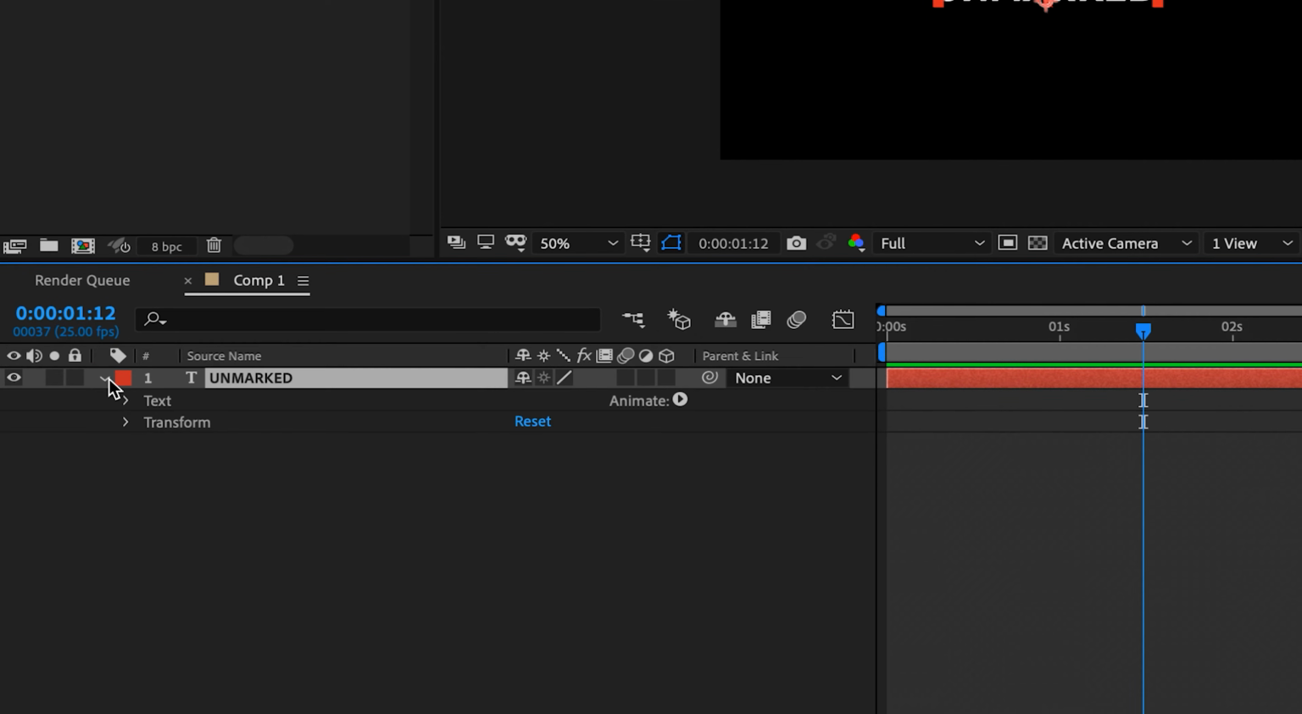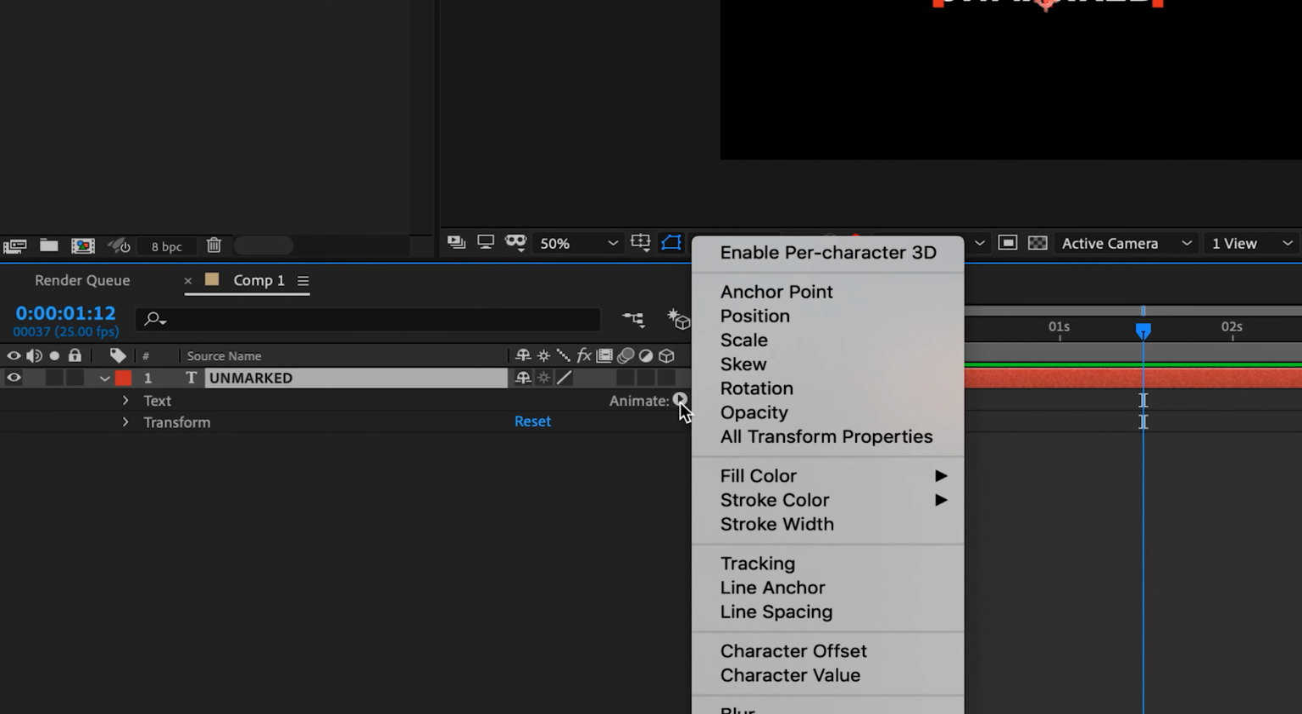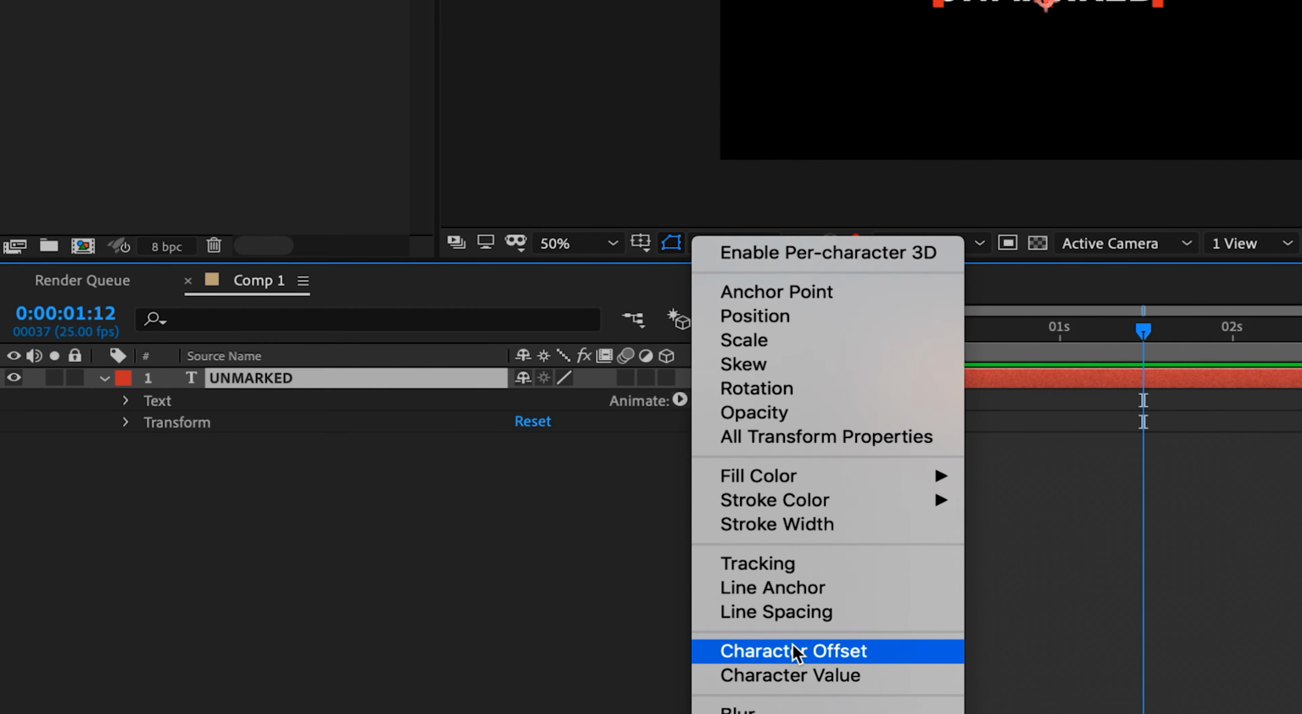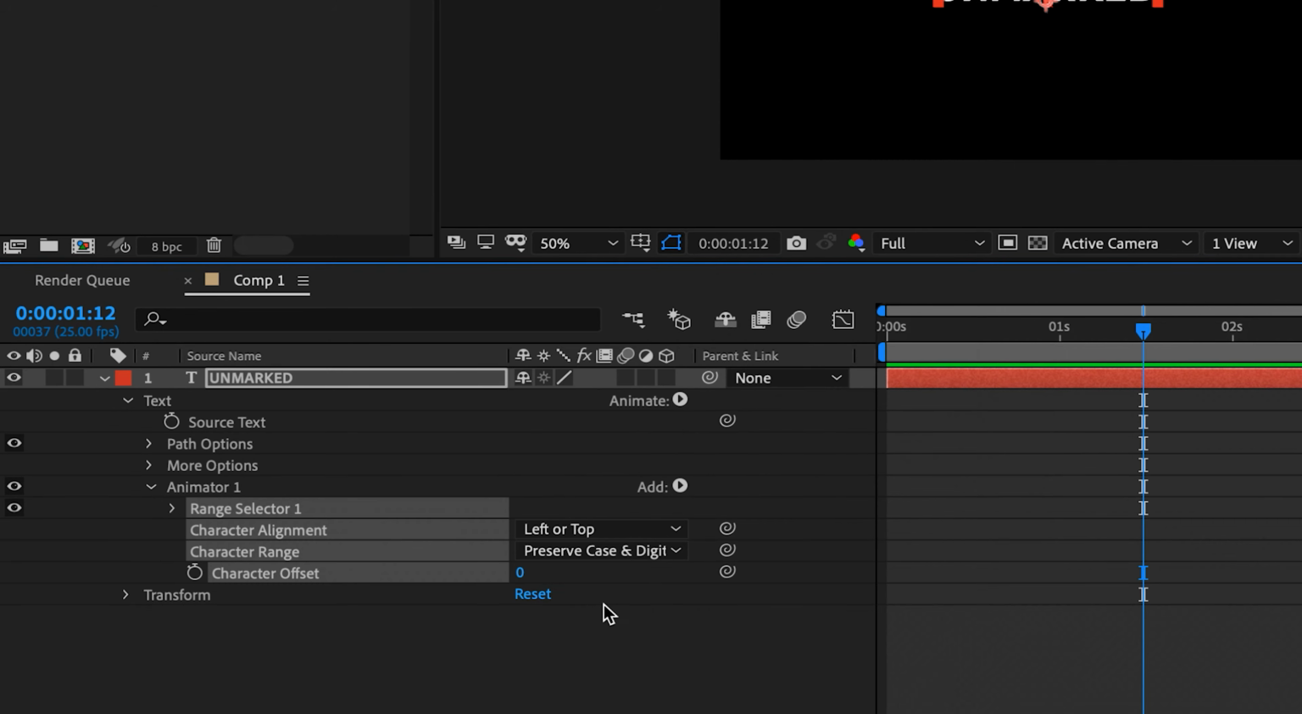So if we hit the little arrow on the side of our text layer, it'll come up with text and transform. And you'll see across from text is actually another one that says animate. Now if you click that little arrow next to animate, you'll see a whole bunch of effects options. We're actually just going to use character offset, but we might do another video about the other ones in another video. So if we click character offset, you'll see you have a whole bunch more options.